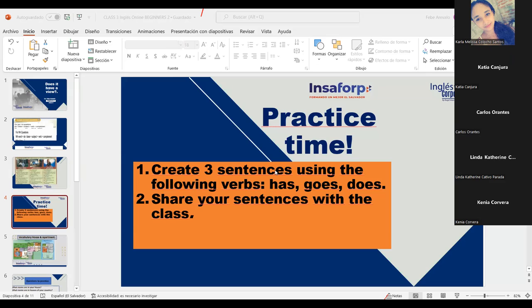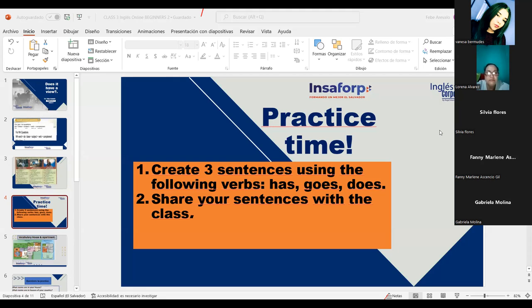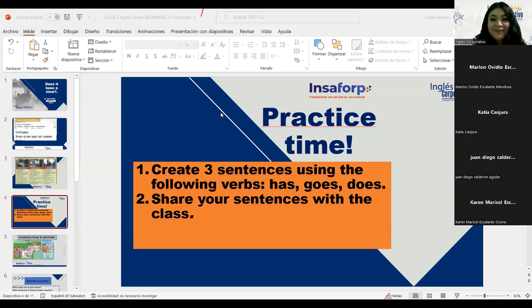Another one. Fanny acaba de entrar, creo. What about Katia? Katia Ganjura. We don't have it. What about Maybelline Carolina? She has a black car. Ajá, Katia, continúe. Ay, perdón, sí. She has a black car. He goes at a gym every day. She does exercise. Very good, she does exercise. Yes, Katia, those sentences are correct, my friend.